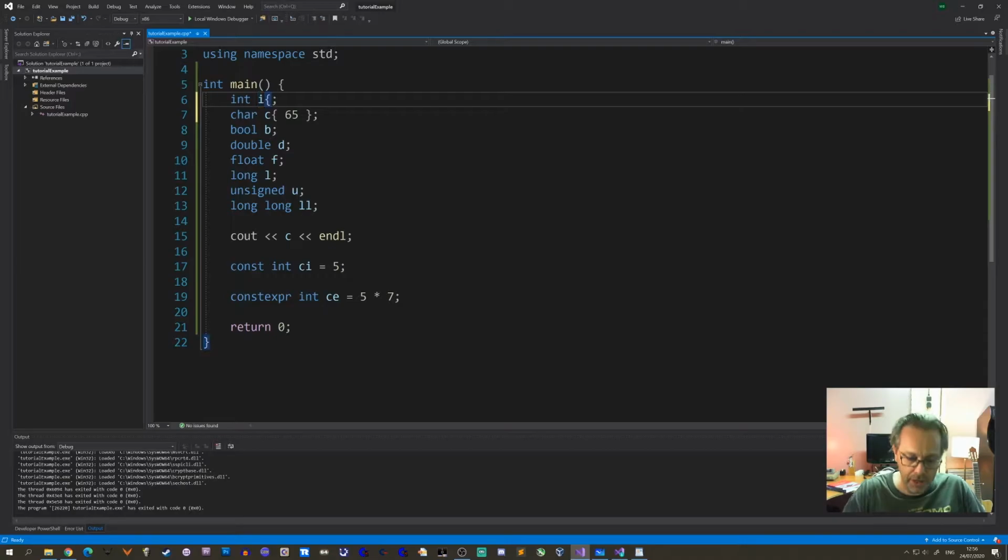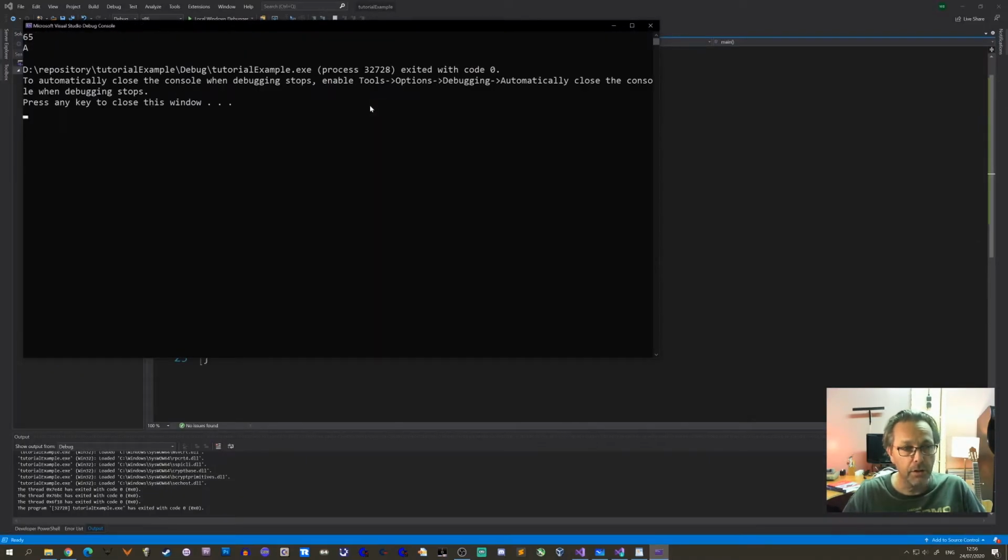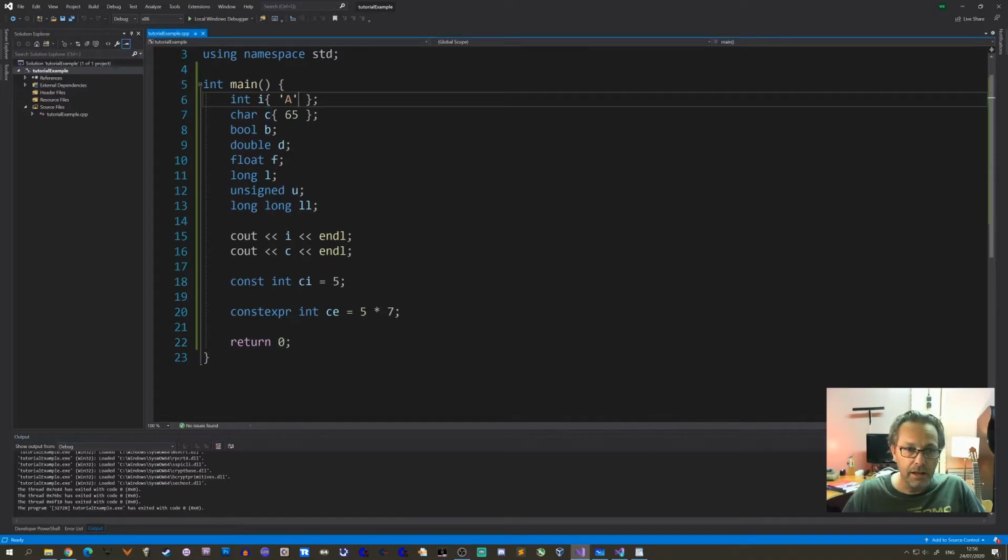I wonder what happens if I assigned the same A to I, and then also printed I to the screen. So what I expect now to happen is to be printed 65 here and an A here. Let's have a look. Yes, that works. So the integer comes out as the ASCII value of this character, and the character comes out as the character that belongs to this ASCII value. So that's funny.